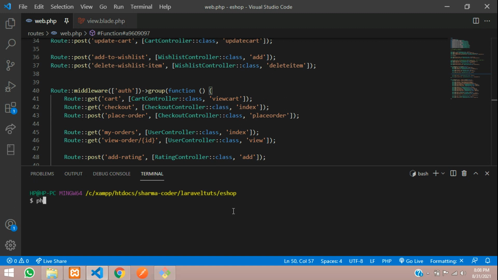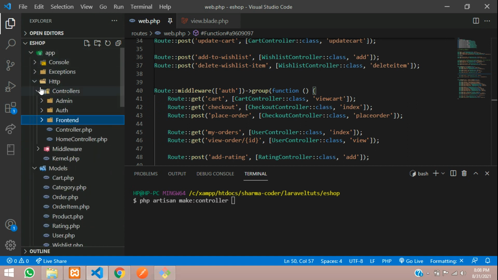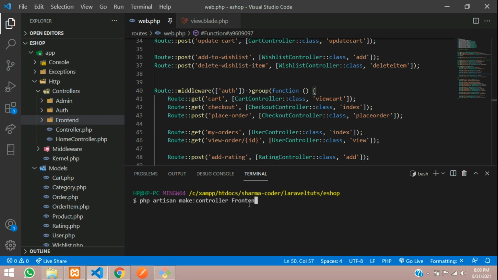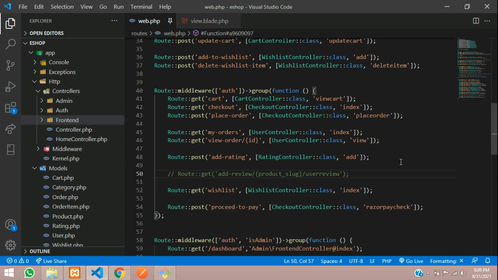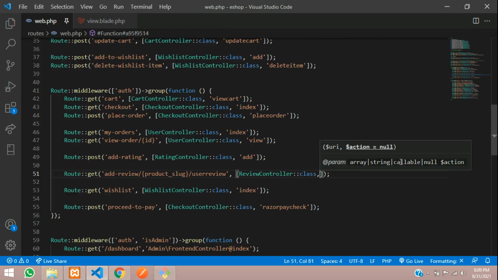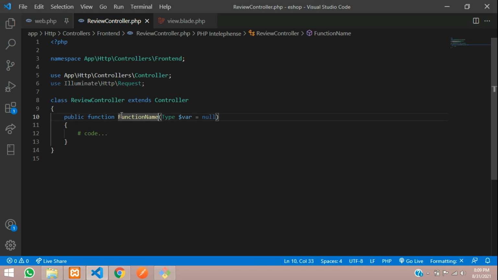So open up your terminal and say php artisan make controller. So this thing we require it inside the front end folder. Let me just show you app http controllers. So inside this front end we need the review controller over here. Say front end slash review controller, hit enter. So controller is created successfully. Let us just add it over here, comma, say review controller class. Let me just close the sidebar, and here I'm going to say add. So let us go to the review controller and create a function over here. Say function add.